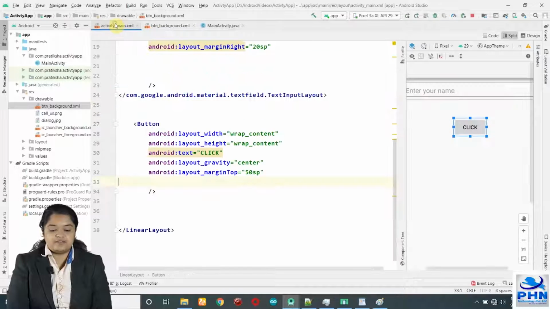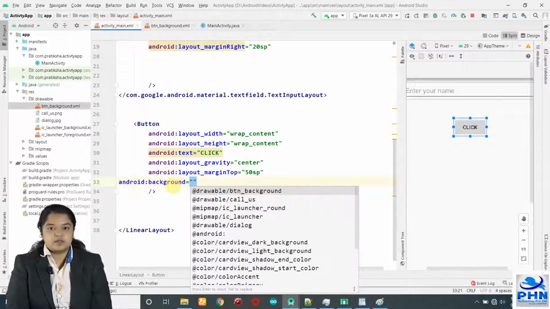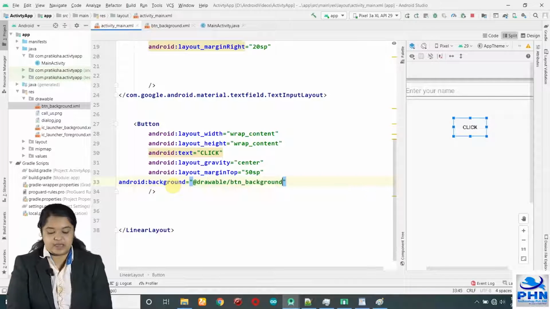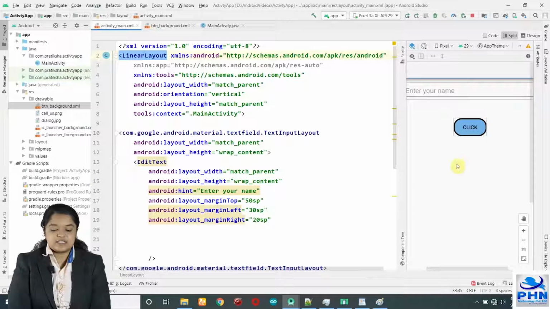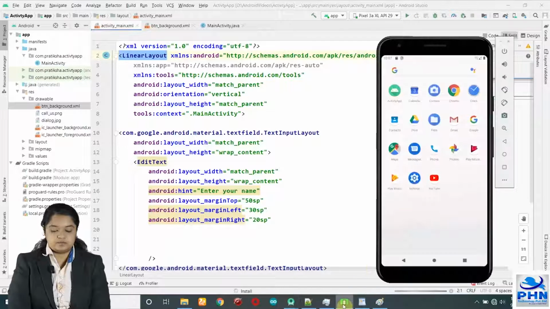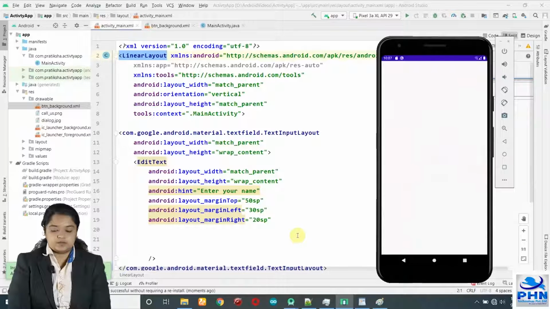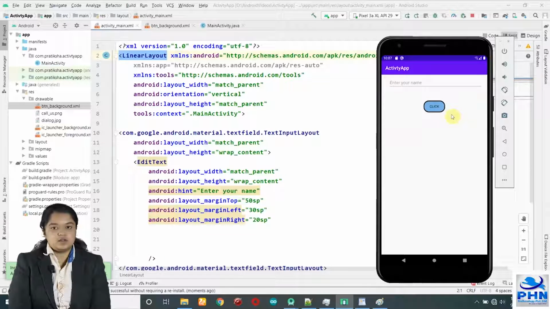So we will go to our activity main.xml file. Here in the button tag, I will use the property background, and here you have to select the name of your file. So I will go for btn background. So as you can see, the designed file has been applied here and the shape of the button is now changed. Let's execute this and check the output. So see here, the button shape is now changed.